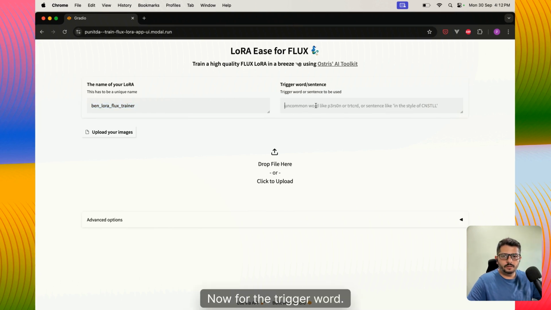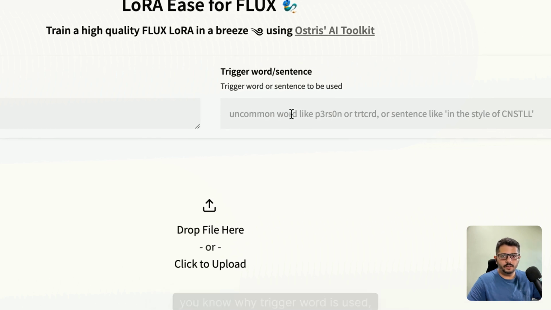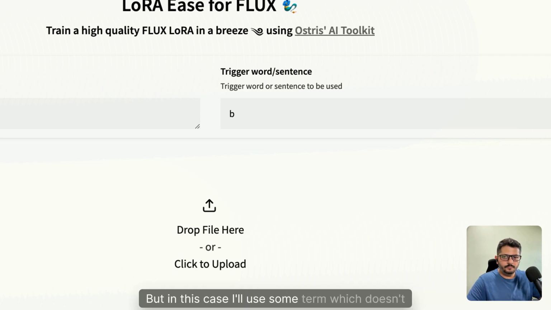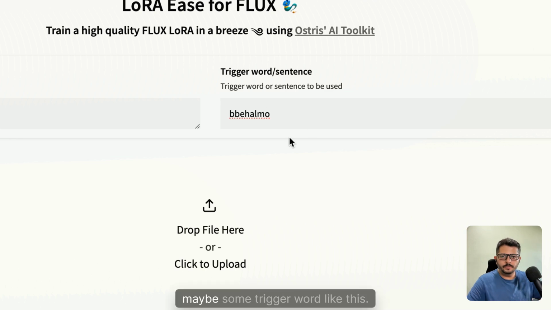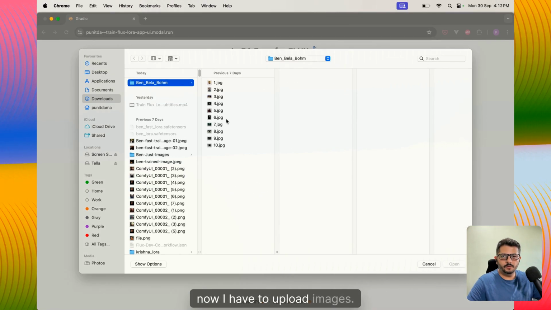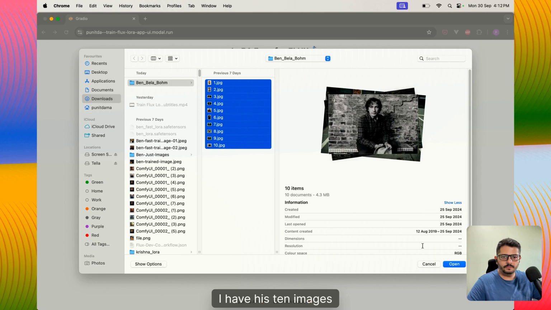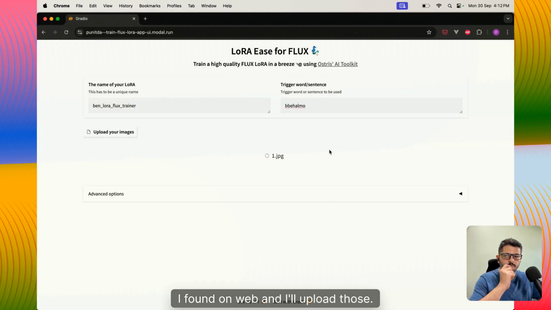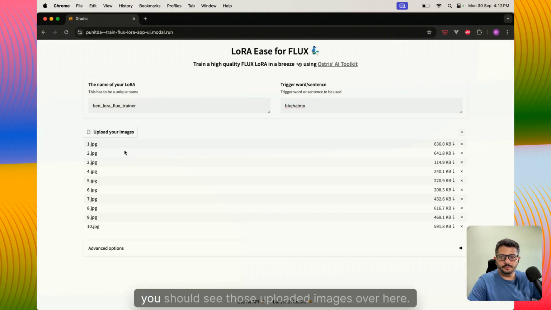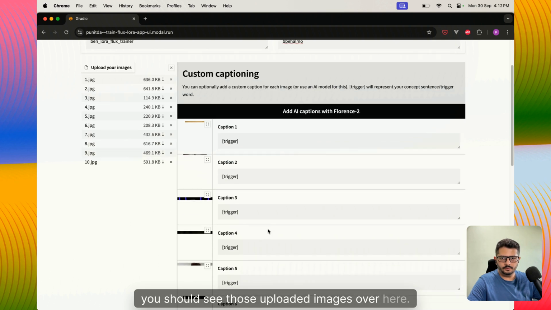Now for the trigger word, if you have been training LoRAs for a while, you know why a trigger word is used. I wouldn't cover that, but in this case, I'll use some term which doesn't represent something in the real world, right? Maybe some trigger word like this. Now I have to upload images. I have 10 images of him I found on the web and I'll upload those. Once the upload is complete, you should see those uploaded images over here.